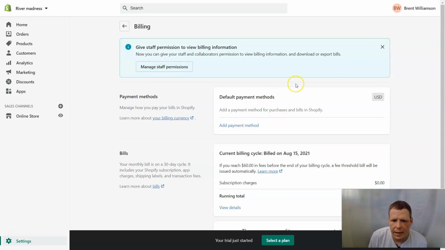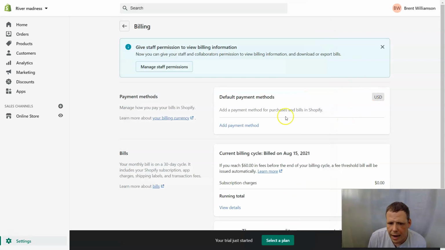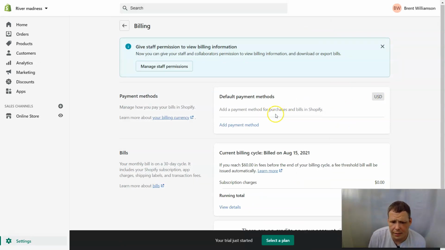All right, now he has a permission. So manage how you pay your bills in Shopify. Now, how am I going to pay my bill? So add a payment method, and we're going to put a card number here, the expiration date, the billing address, whichever. All right, and that is with the default payment system.